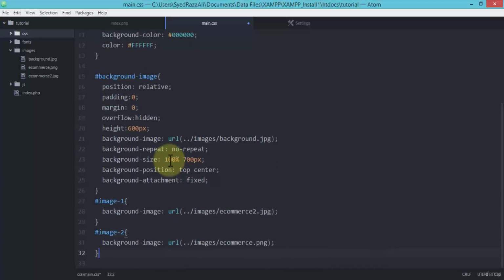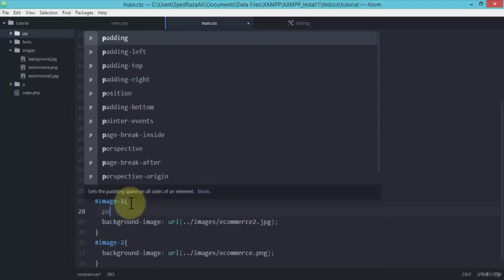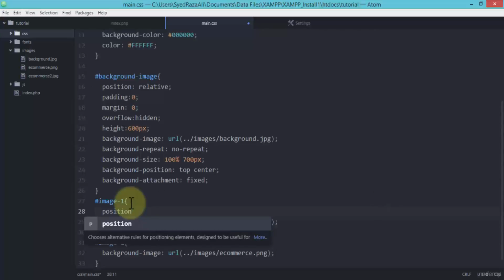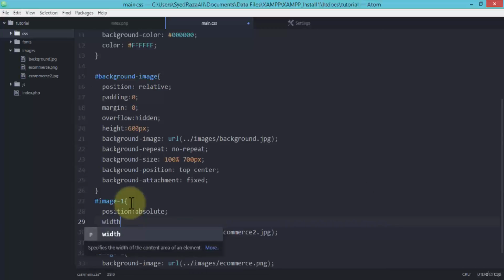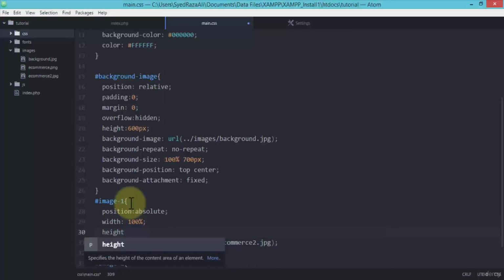So here are various properties and then values that I've set for the background image. I can do the same thing for image 1, for instance. And here for image 1, I'm going to keep the position to be absolute. And then I'm going to specify some widths and heights as well. And this is going to be 100%. And then specify the height, for example. And this is going to be something like maybe 190 or 200 pixels. We can always take a look at this later as well. Or maybe even increase this height to, let's say, 350 for now.